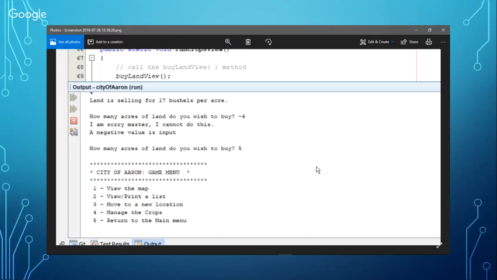In this case, I run the program, and I put a negative value in this input, and I get the exception. It says, "I am sorry, master, I cannot do this. A negative value is input."